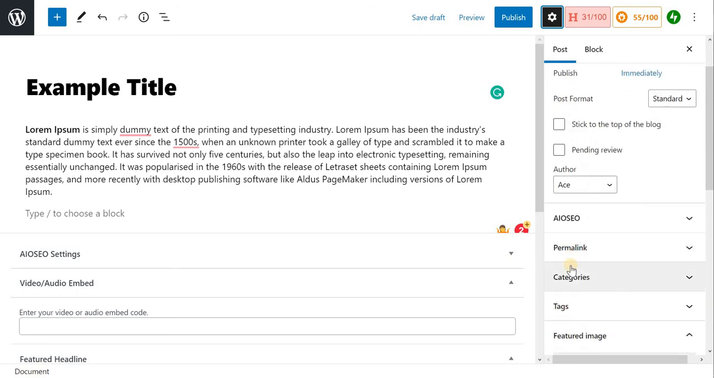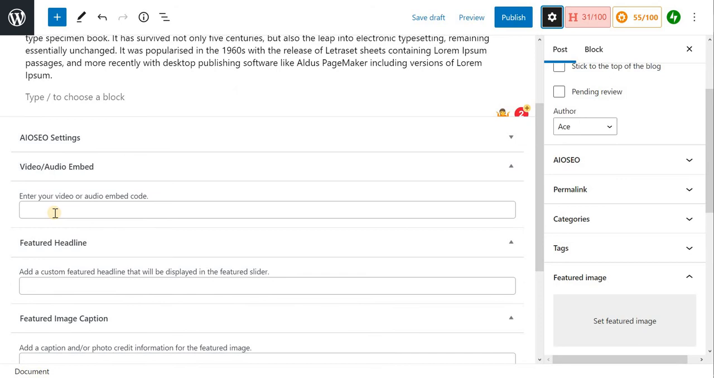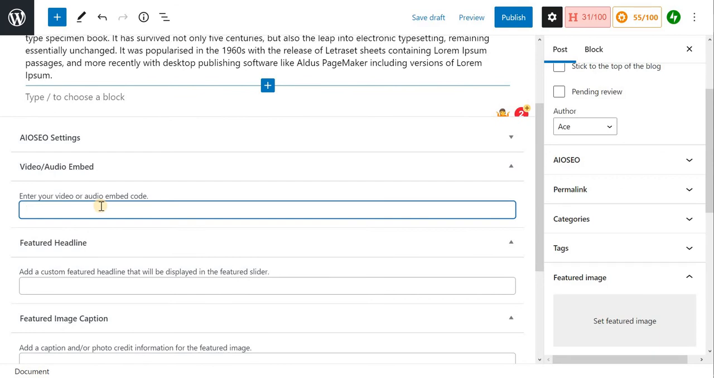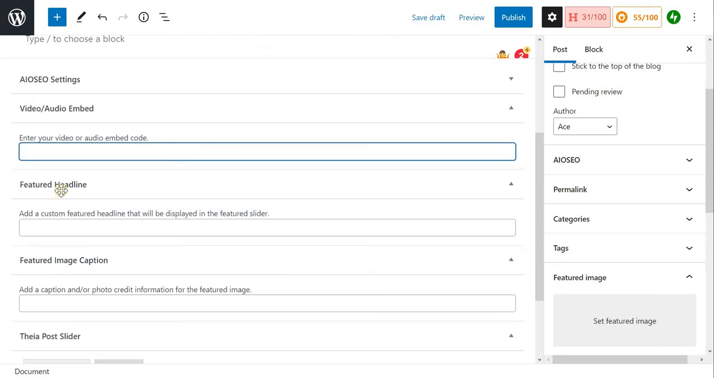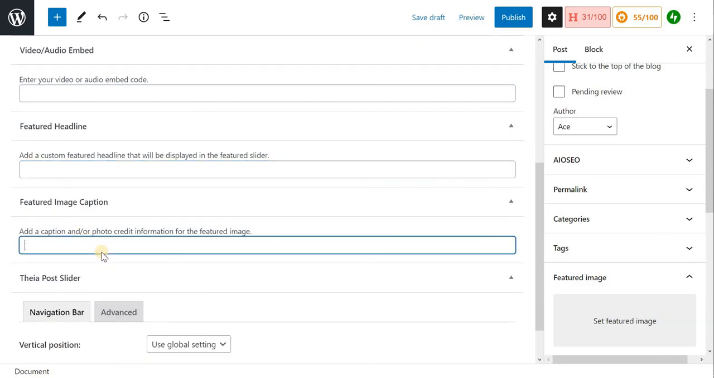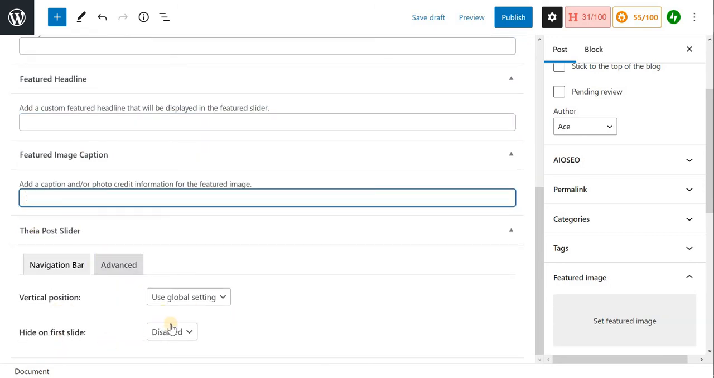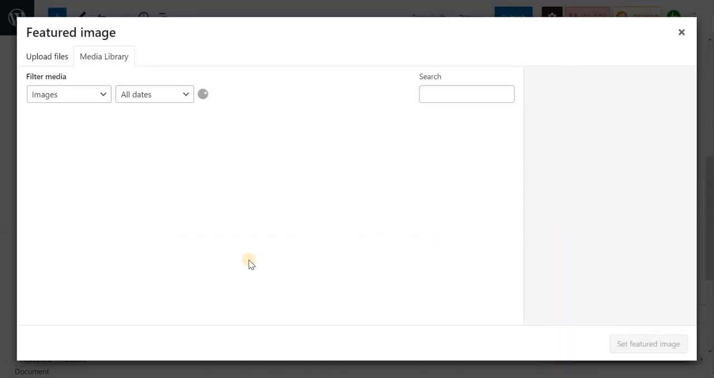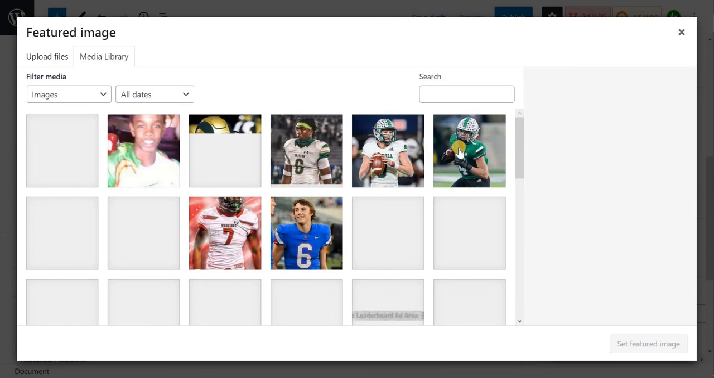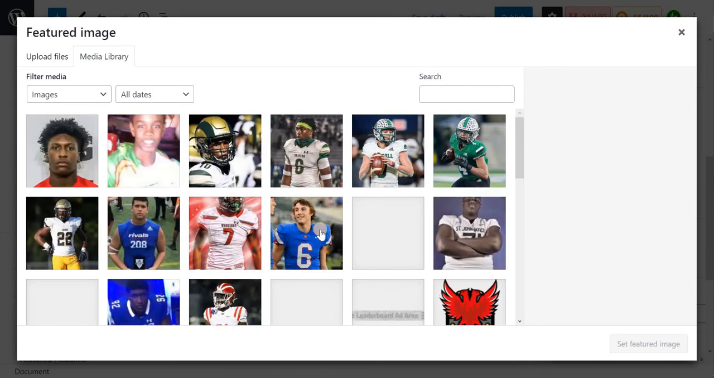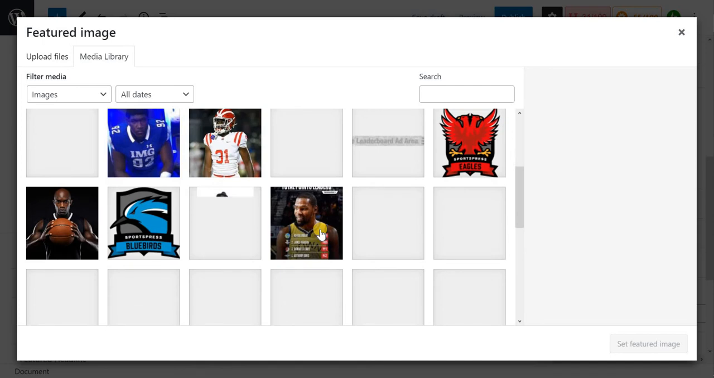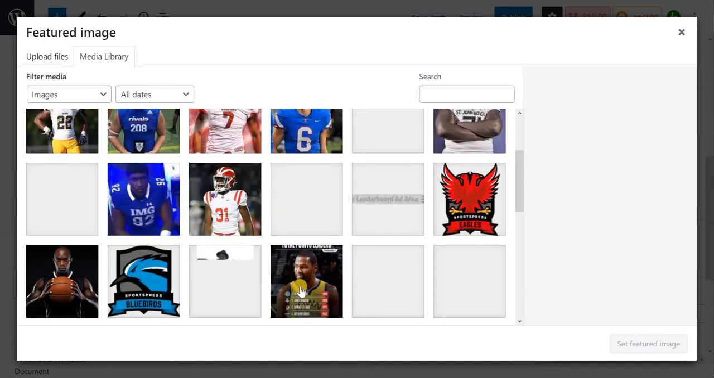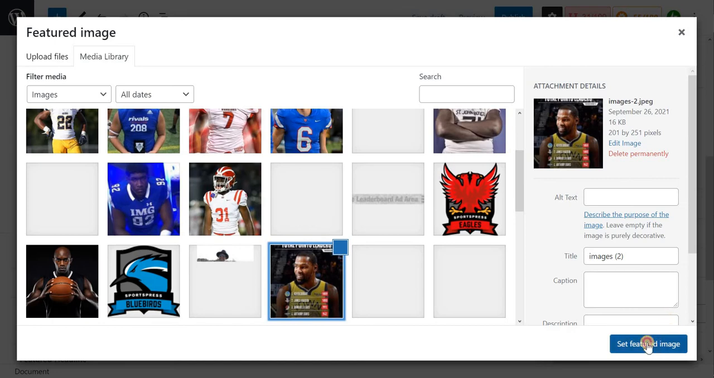navigation controller area. If we want any video in our content, just paste the link here: video, audio, feature title, image caption, the post slider. Okay, we can set a featured image, whatever you like. This is our featured image.